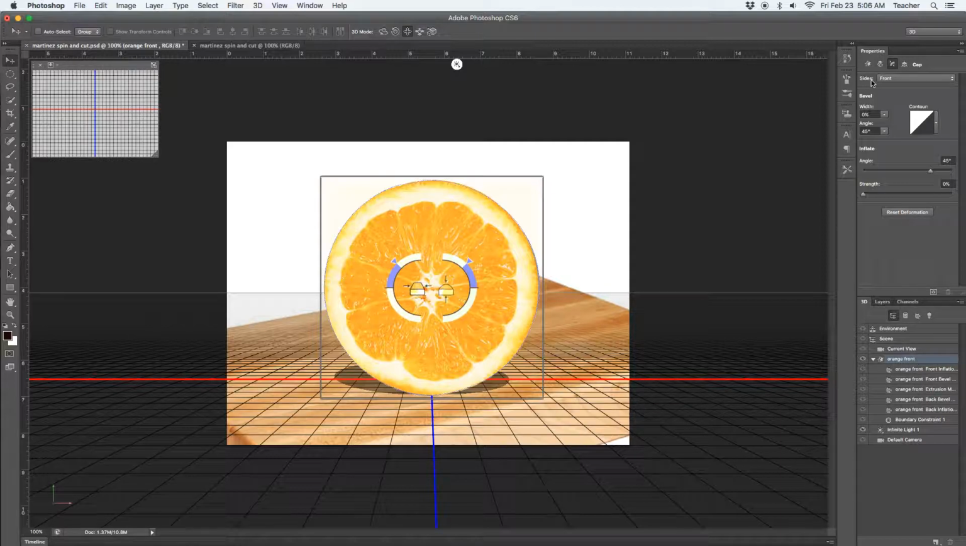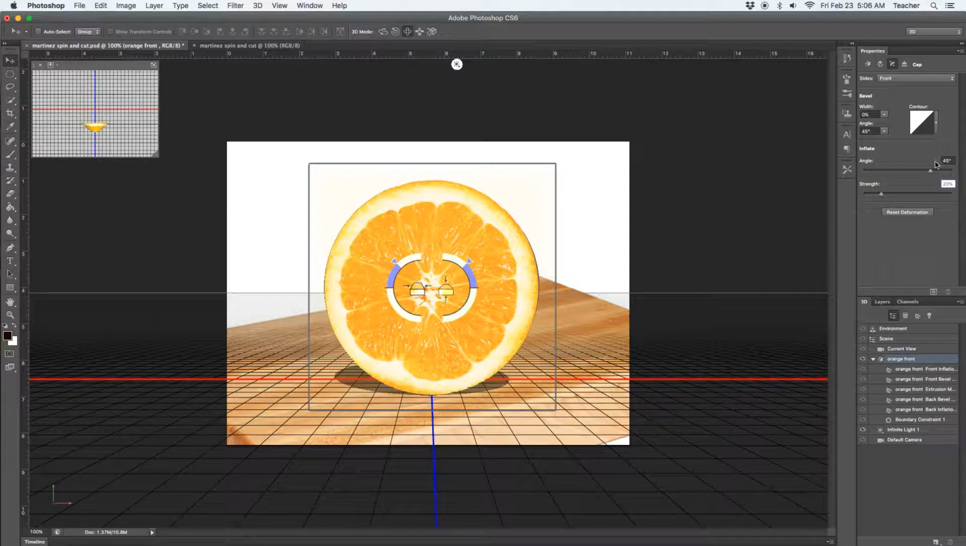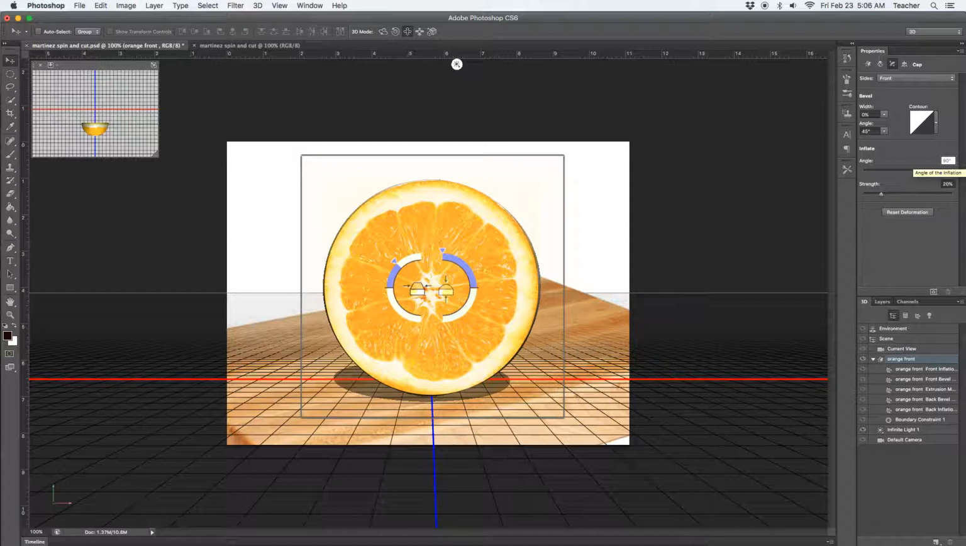So we want to make sure that where it says sides, we're going to say front. The strength, we're going to make that 20. And the angle, we're going to turn to 90, so we're just going to write the number 90 in there. And that should give us what we want. If you notice this secondary view, it's showing you an orange half, pretty well done.